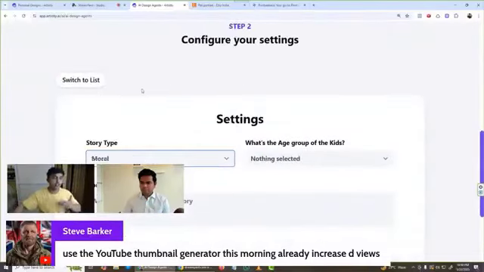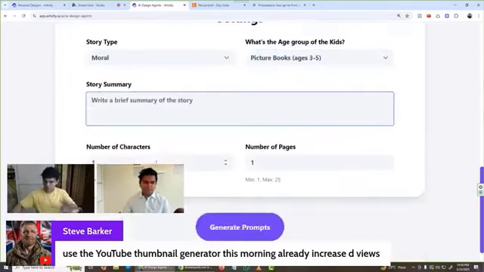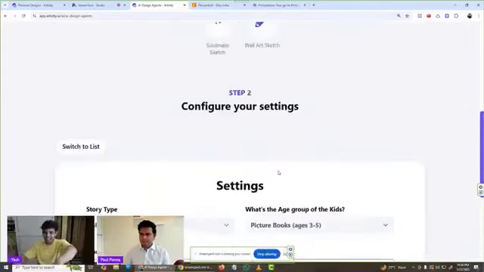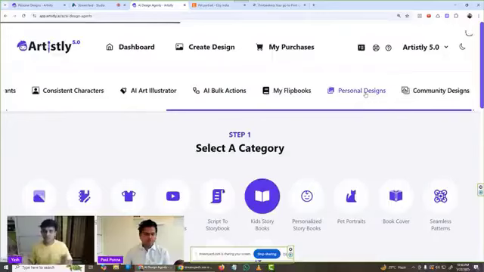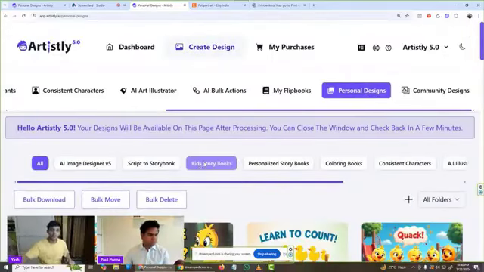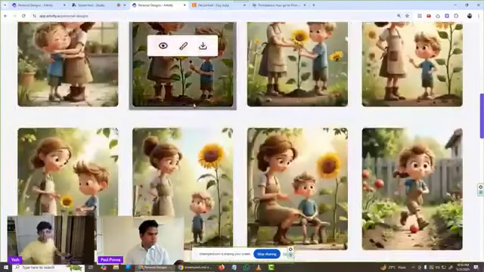You pick your niche, you pick your story type, you pick your age group, you put your story summary, your number of characters, number of pages, done, right? And then you would have your images ready to be converted into a flipbook. So far, we have followed the process, right?